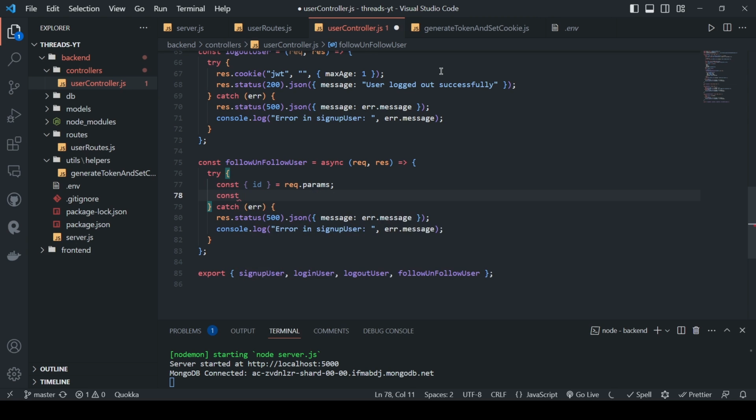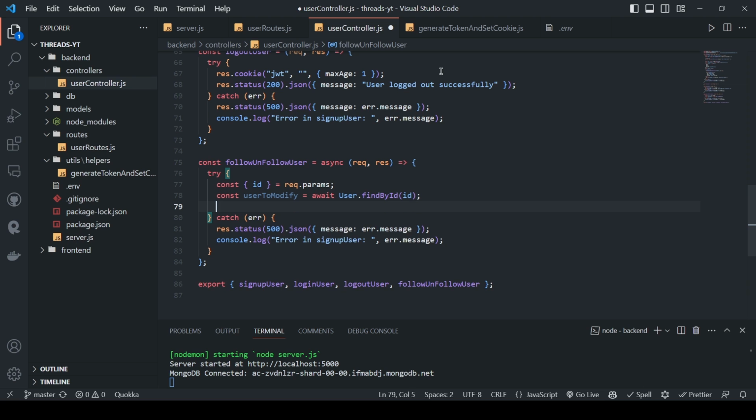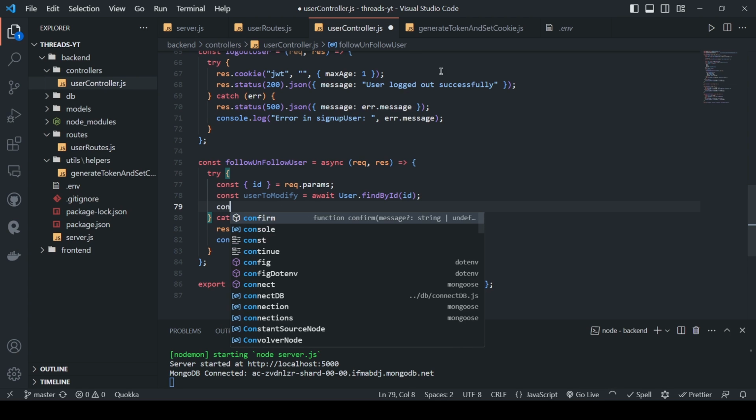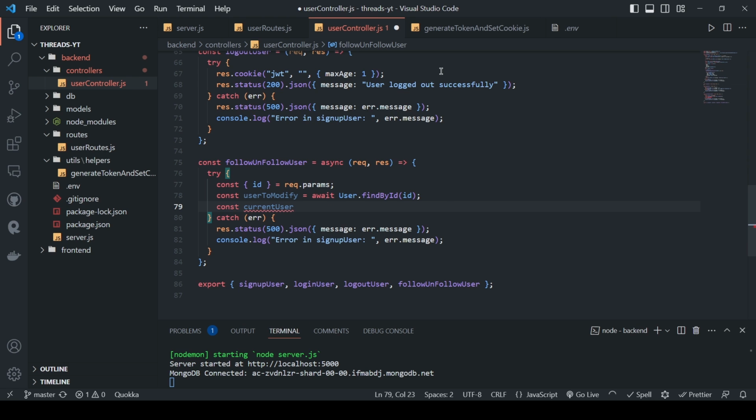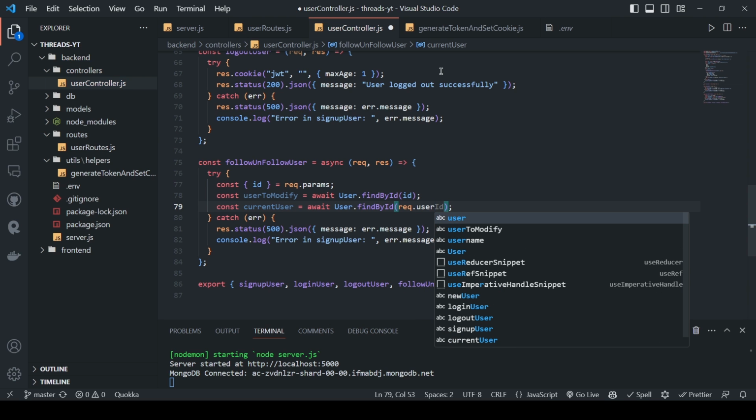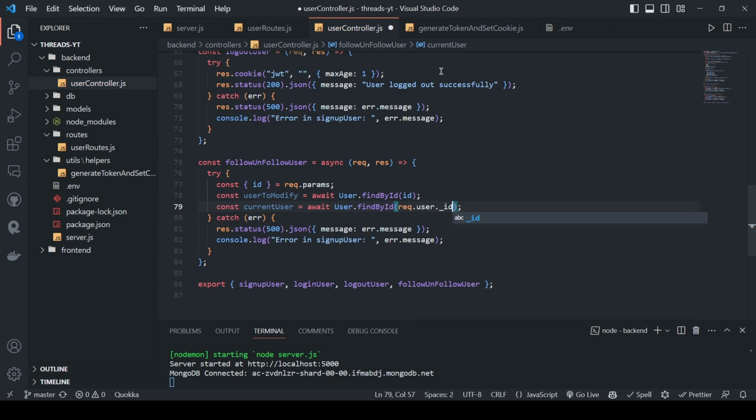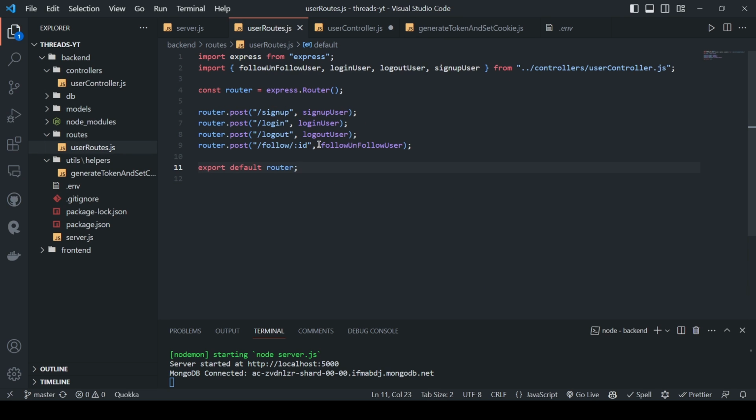So I'll just say const user to modify. Okay, this is the user that we're going to follow or unfollow. So I'll just say await user.findById and pass that ID from the URL, and then const current user, which is, let's say, us that have been logged in, and await user.findById, and we're gonna get this from request.user._id. But in order to do this, we don't have this information now, and it is a great opportunity for us to actually protect this route.